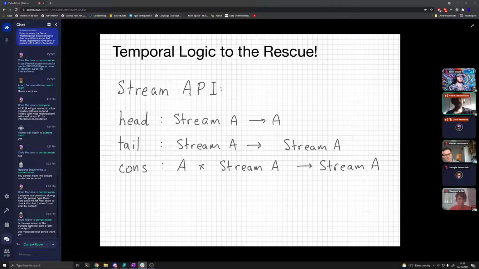So we had this stream API where we had operations like head and tail and cons, and tail took a stream A0, A1, A2 and gave me the result stream A1, A2, A3. So it's giving me all the elements shifted forward in time. And what we're going to do is change the types of these programs.